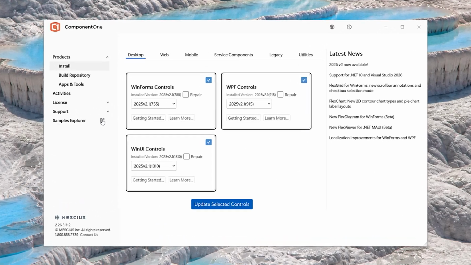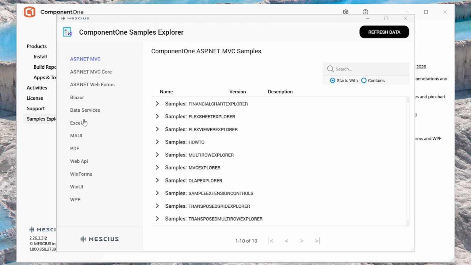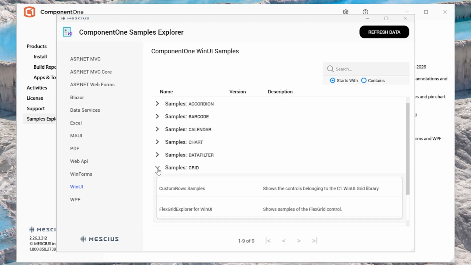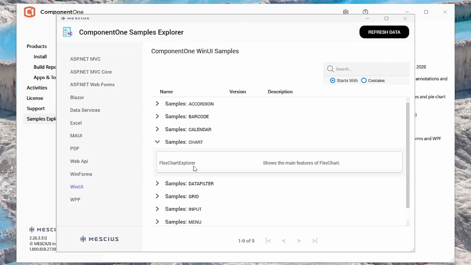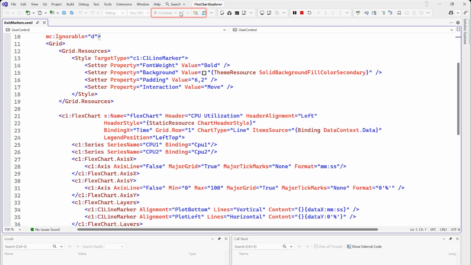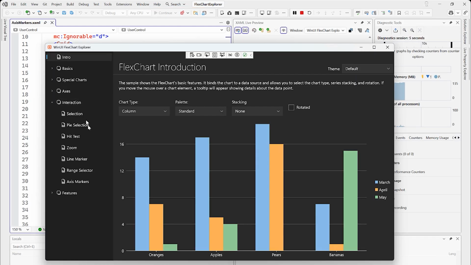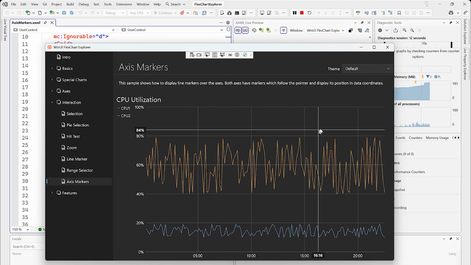You can browse more samples through the Sample Explorer, which can be launched from the C1 Control Panel. Browse and launch the C# Visual Studio projects and learn how other controls and features are used. The samples are installed under your Documents directory. Plus, you can find all the samples on the ComponentOne GitHub repository.